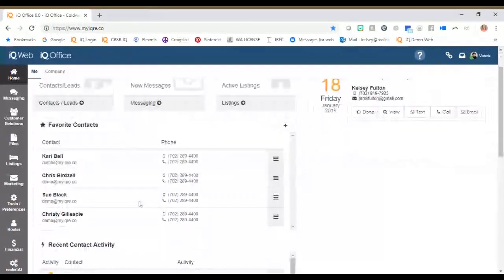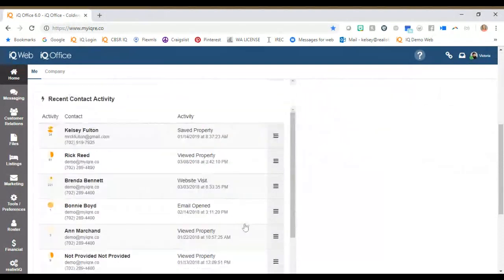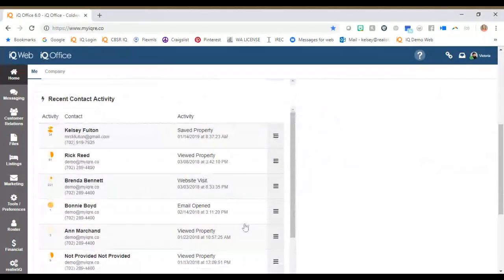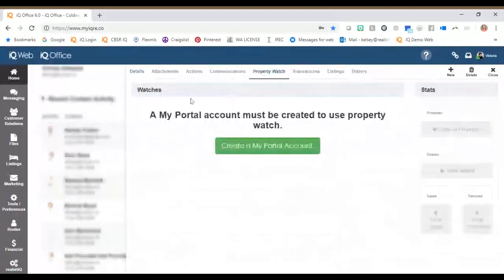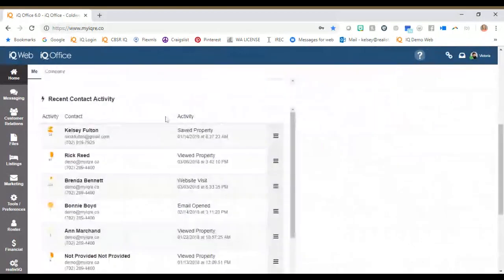Underneath that, you'll see your favorite contacts, and this way you can easily edit, log a call, log a text, or email a contact. And below that, you will see recent contact activities. So if you have contacts in the system who have gone in and done something recently, it will show you what they did and when they did it. So I can see that Rick Reed on March 8th of last year viewed a property. If I open up his contact, I can go into the property watch and see if he's done a portal. I can go in the details, and underneath his action score, I can see here what's happened. We're going to get a little bit further into that down the road.